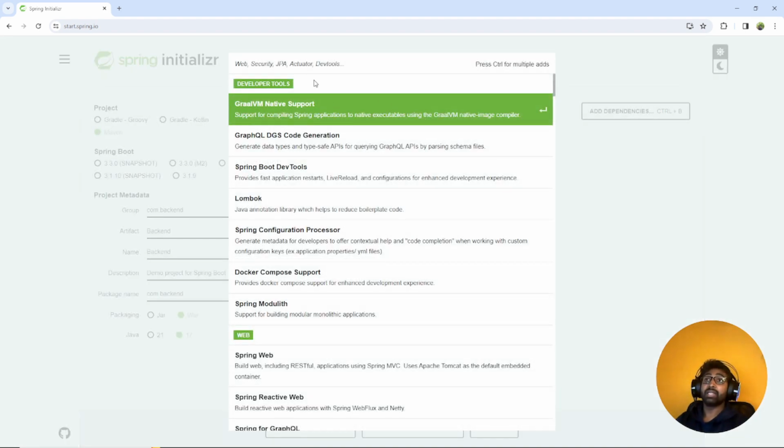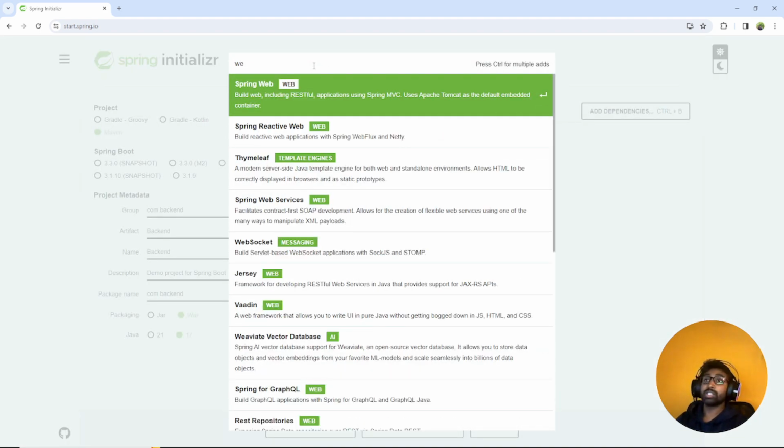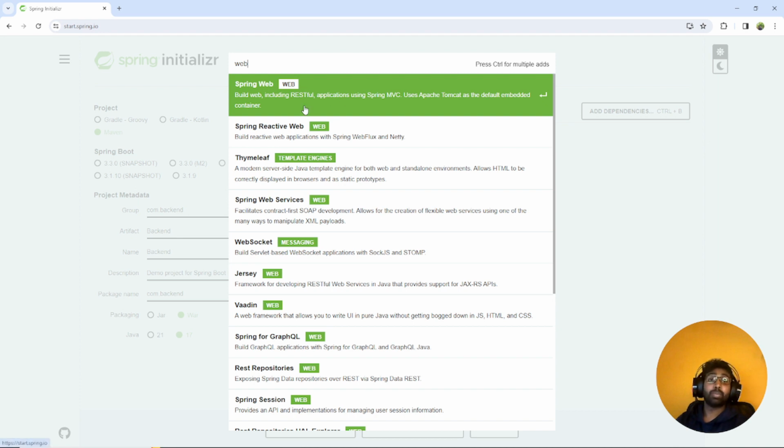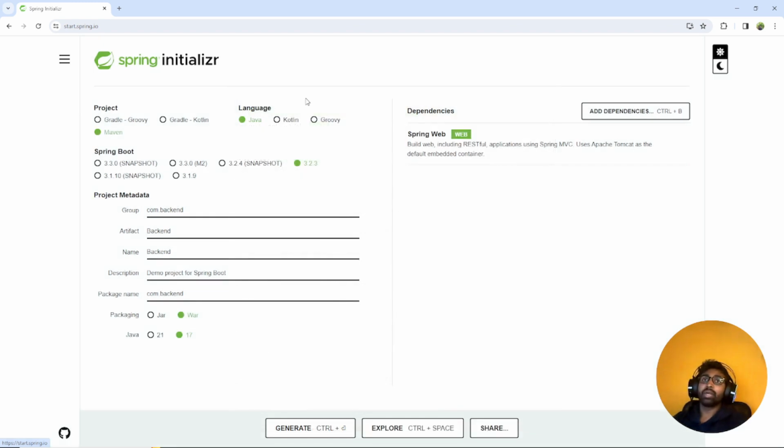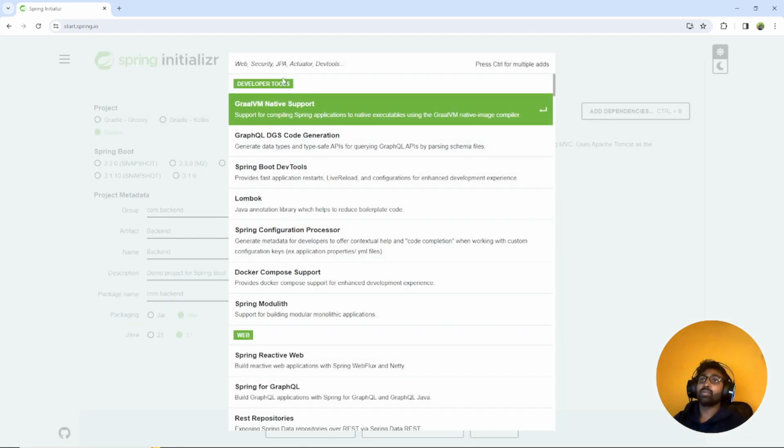The first dependency which I'm going to add, just type web. We can see Spring Web over here, the web dependencies. So I'm going to select this one. Okay, Spring Web. And the second one I need is DevTools.